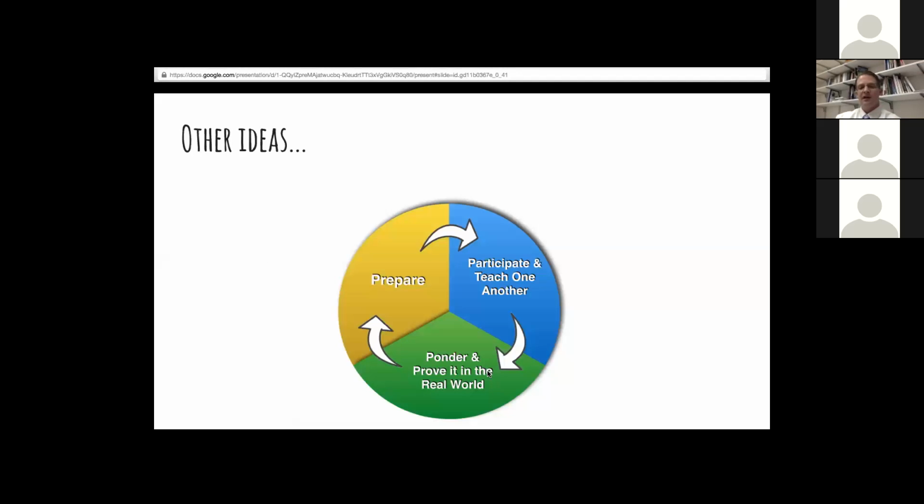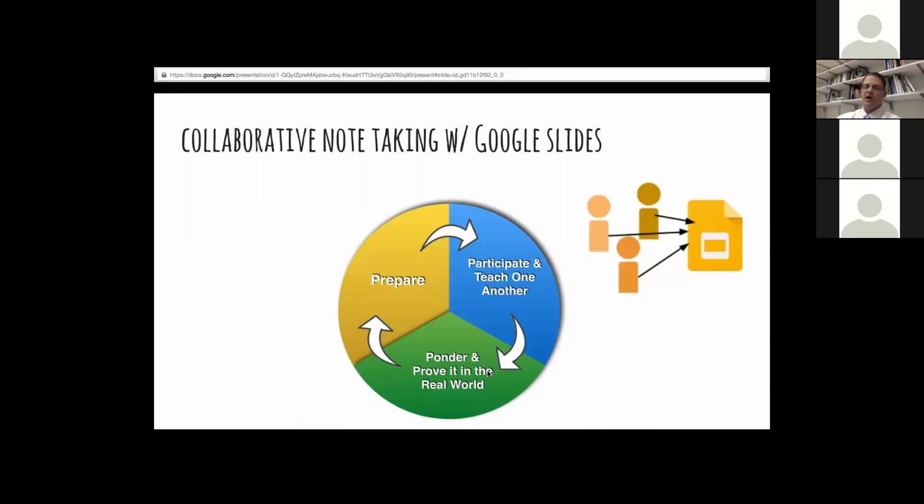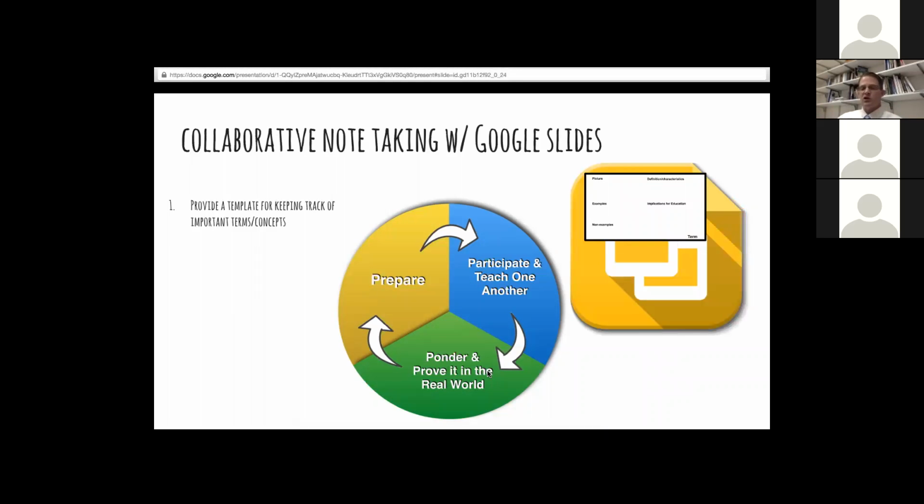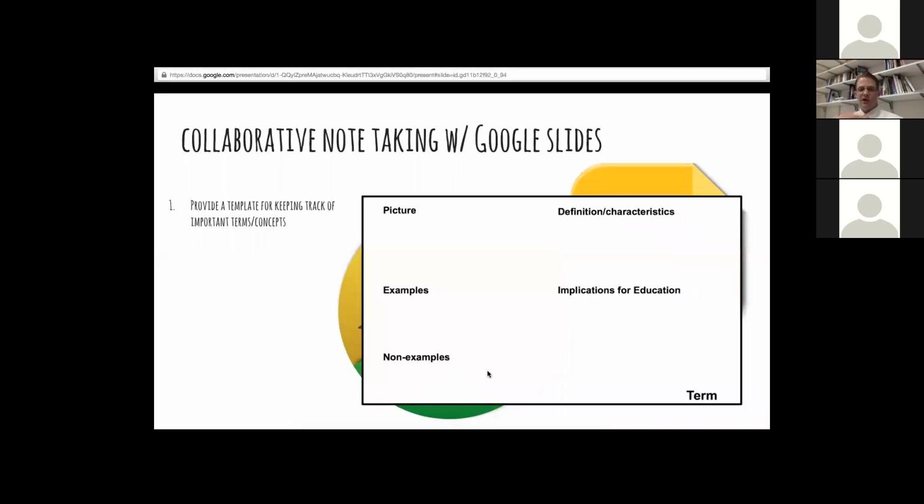in class. Other ideas we've played around with, with undergraduates and with teachers and in schools, is obviously collaborative note-taking with Google Slides. We ask students to take notes. It's something that we all agree is important, but very few of us can get it to run effectively. So why not load up a Google Doc and then say, look, I really want you to keep track of important terms and concepts. We give them a template where they come up with the definition and characteristics of the term, where they create a picture that helps them remember and understand it, and give examples, non-examples, and implications in the real world.